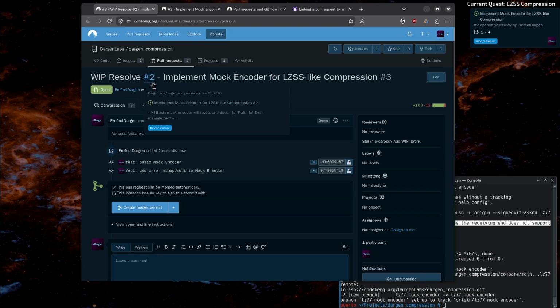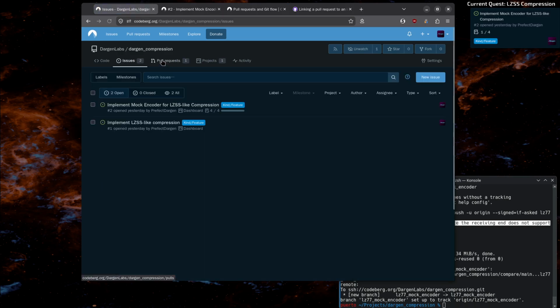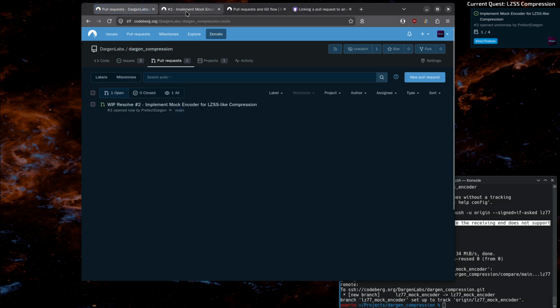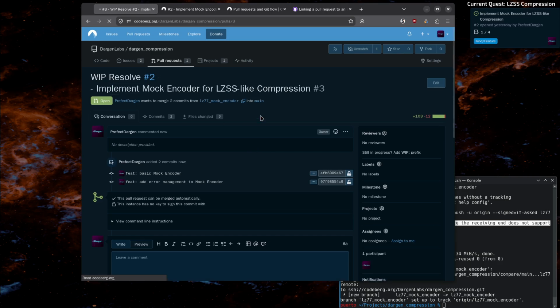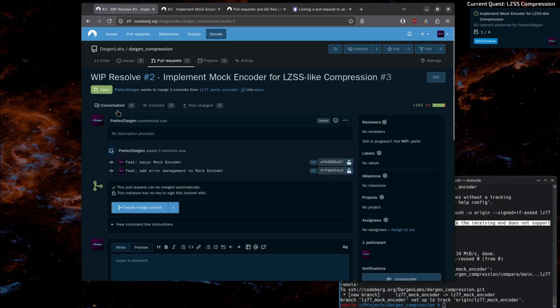It says 3, but okay, no, doesn't matter. Oh, it's a pull. The third pull. It was a coincidence. All right, so we have this that we can edit. So we can edit the name. So this pull request can be merged automatically.